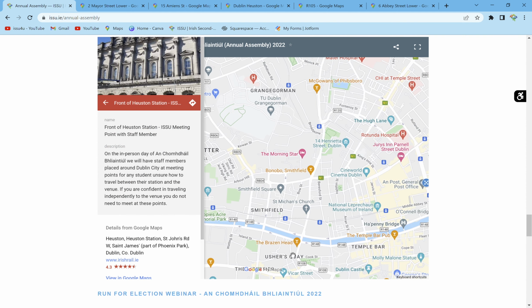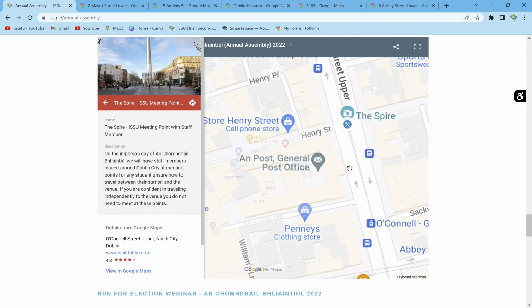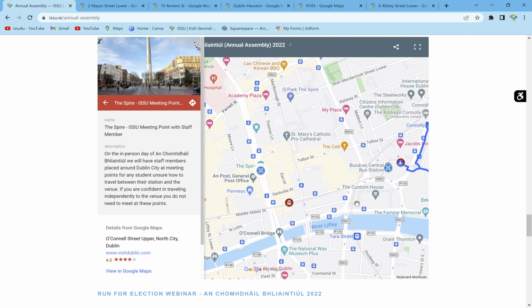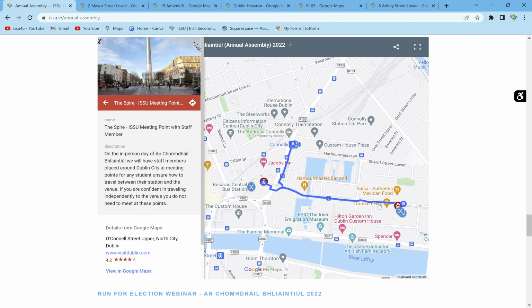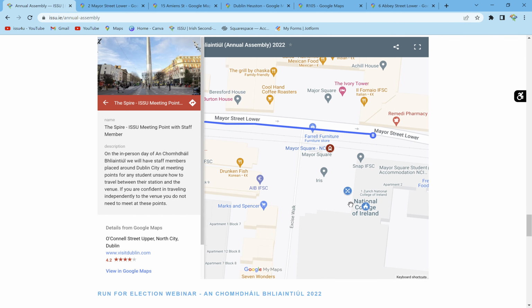Obviously if you have any questions you can reach out to us. You can ring our phone number, obviously ask questions to the staff who are at these meeting points on the day, and if you're in any way unsure, please just let us know. But luckily we do have a very central location that is right on the Luas stop, so it can't be missed. Just look out for Mayor Square NCI.